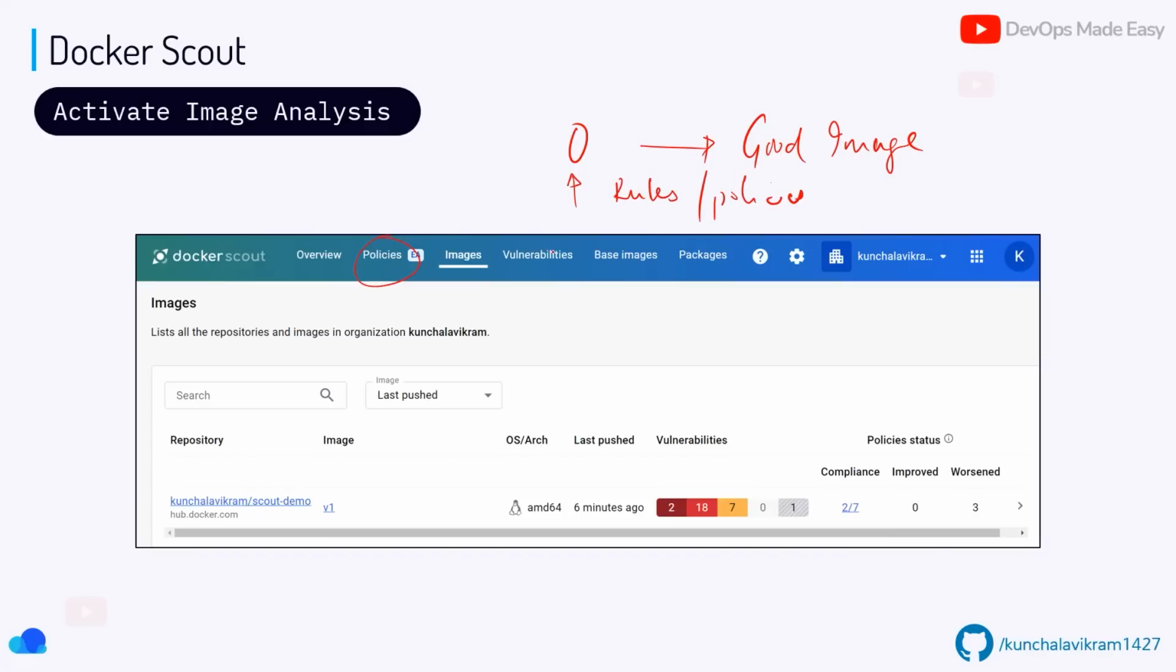By default, Docker Scout has some policies, like 7 policies, and it is saying this particular image is compliant with only 2 of the existing 7 policies, which means this is not a good image.